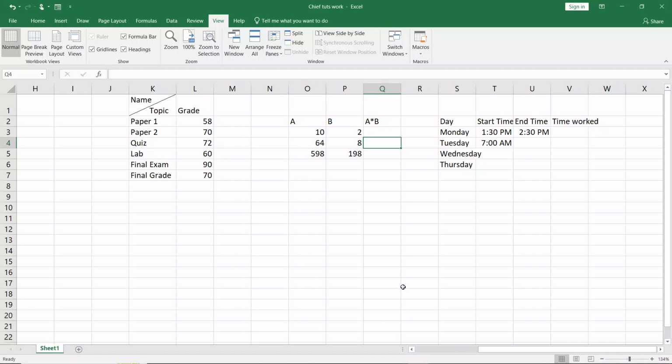Hello, in this tutorial I'll show you how to use the multiplication formula in Excel.